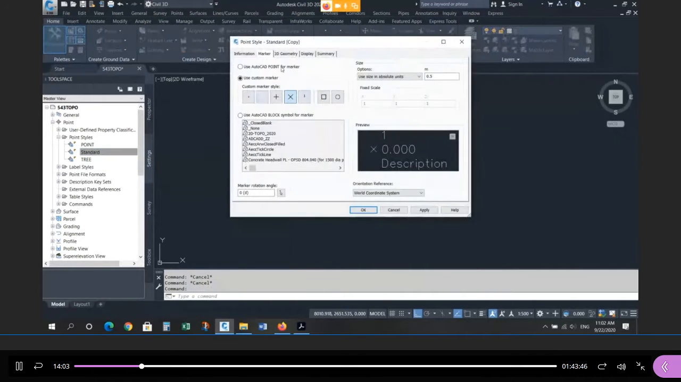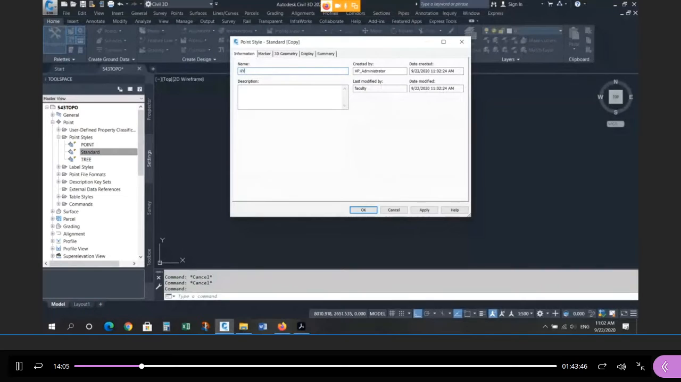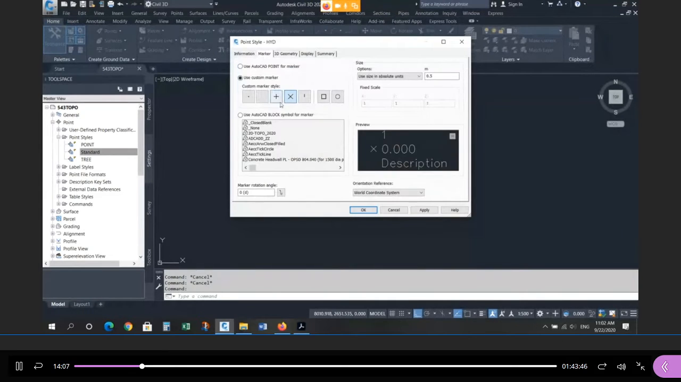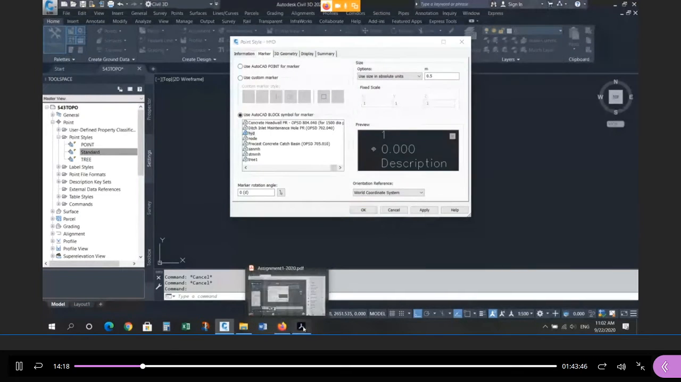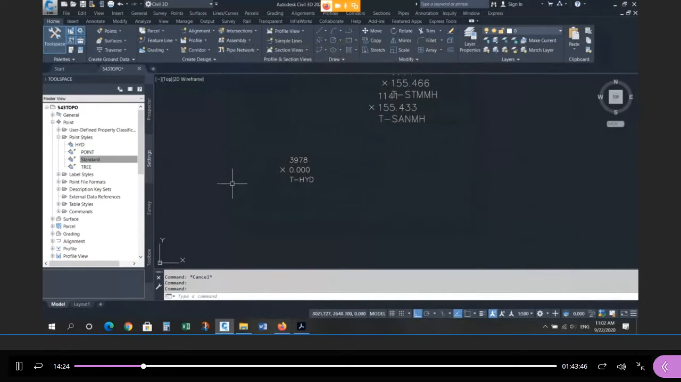Always make a copy of it. Call it hydrant. And then the marker is going to be an AutoCAD one called hydrant, so it looks like a hydrant, whatever that symbol is. And I believe the size, let's just check the size, is going to be 1.5. Say OK. And now you have a style.